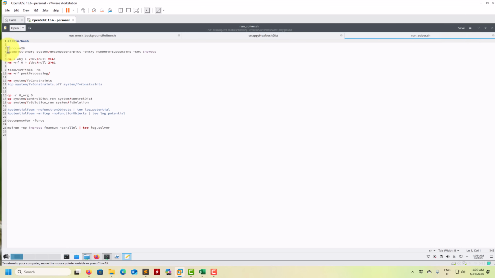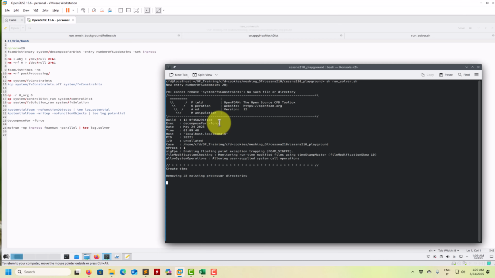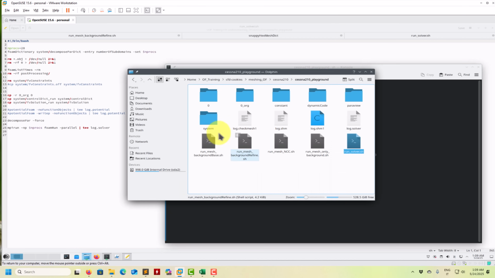So now we can run the solver. Again, 28, so be careful, you should adapt that according to what you have. So now we go run solver, and it should launch with no problem.